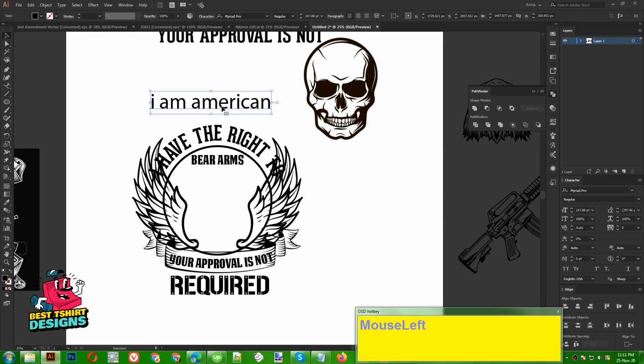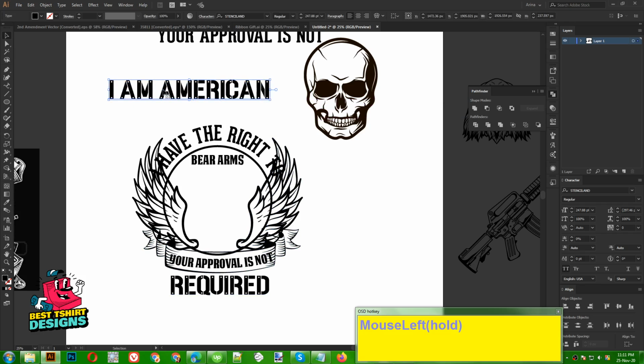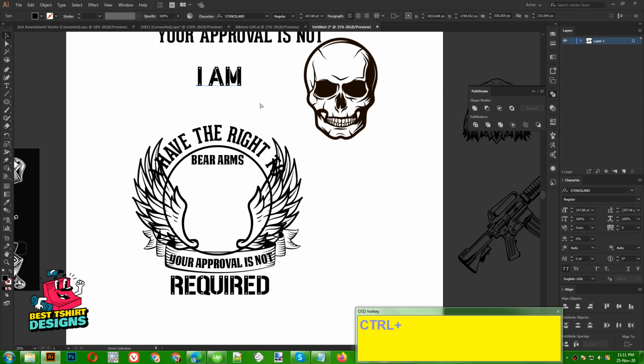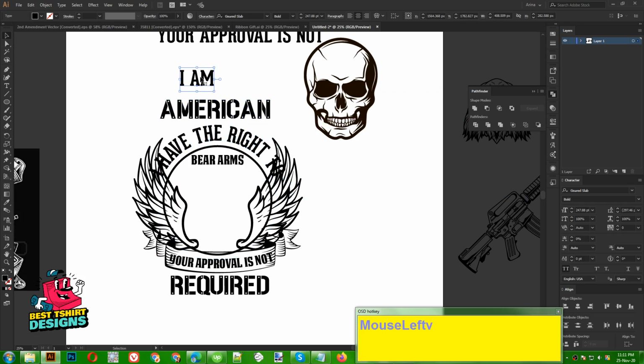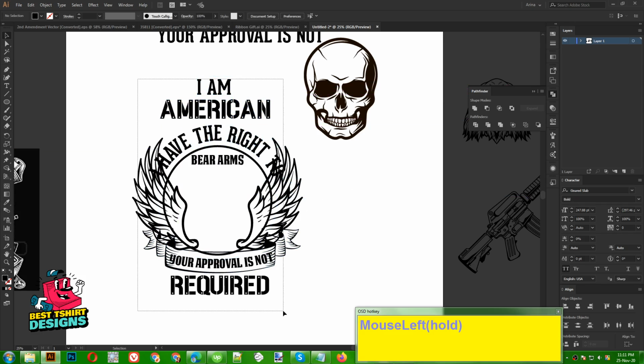So "I am an American". I'm going to press I and click on this area here. Now I'm going to use this text here. Okay, so as you can see this text is also a bit bigger. So let's break this one, then use the "American" like this. Then I can select this text and click on that Geared Slab font. So now I have a rough sketch of my design like this.